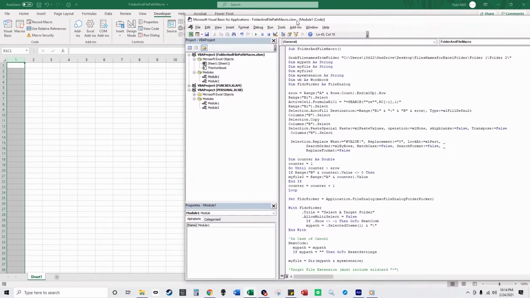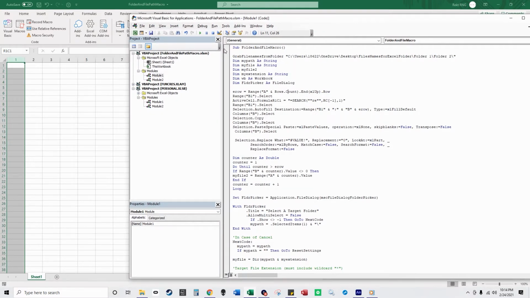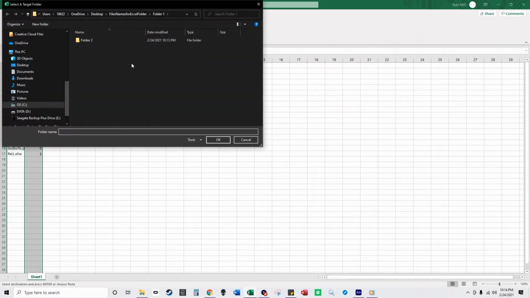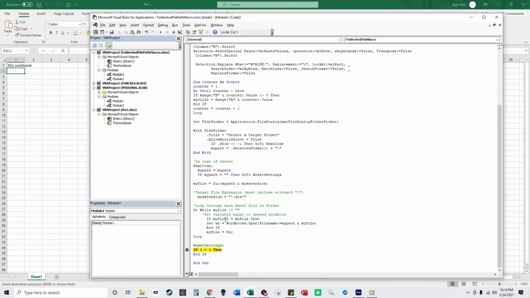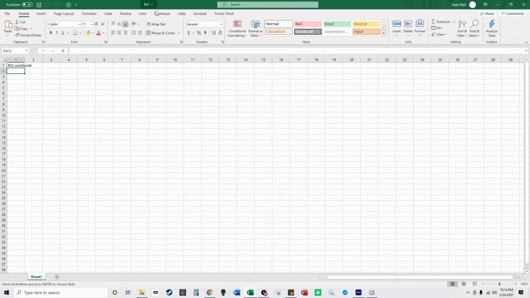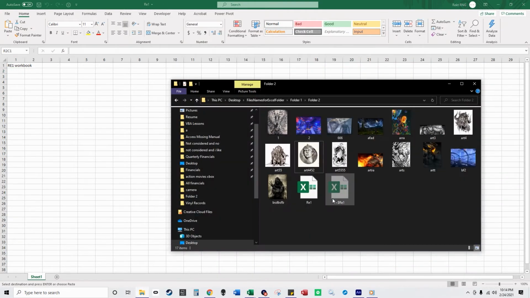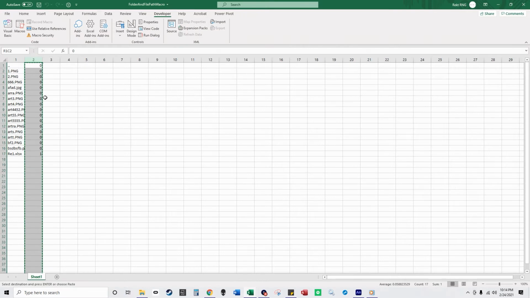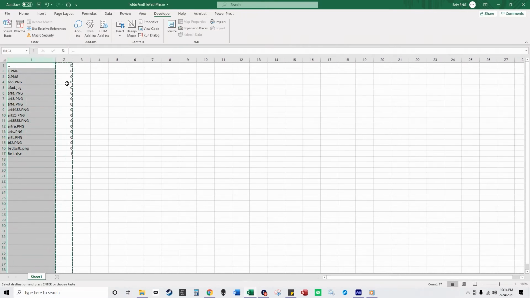So here's the code for this. I'm just going to run this right here, and this will be on my website. You press play here, and it opens up the File Explorer dialog box, and you just select whichever folder you want and press OK. And now the code's basically done. It opened up the RE1 workbook in that folder, and it pulled in all the file names from that folder.